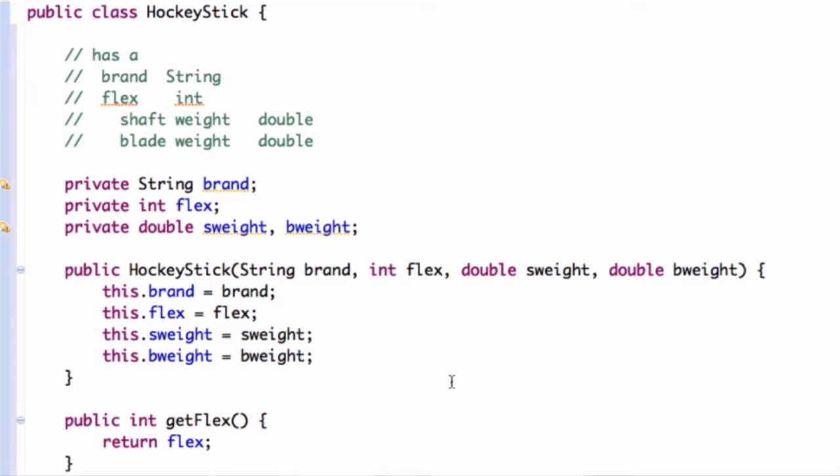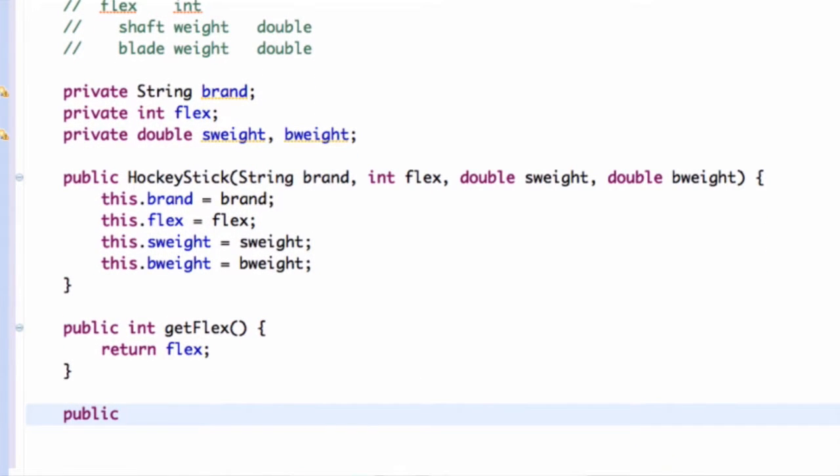Now let's suppose that someone tells you, I also want to be able to find out the total weight of your hockey stick. So what would be the return type of such a method? In order to get the total weight, you would have to take the two weights of the two components, which are both doubles. So you should probably use a double. Exactly. In fact, you're a step ahead of me because I was going to ask you next, how would you actually do that?